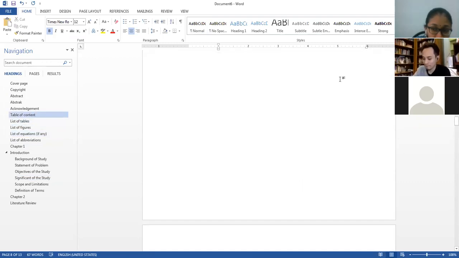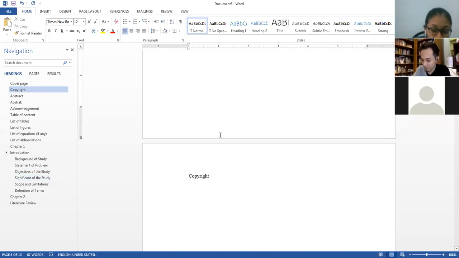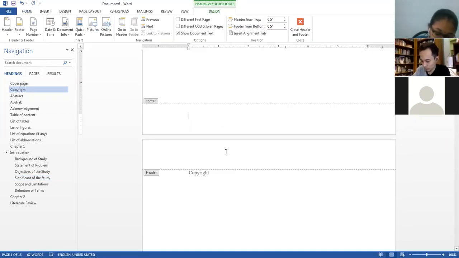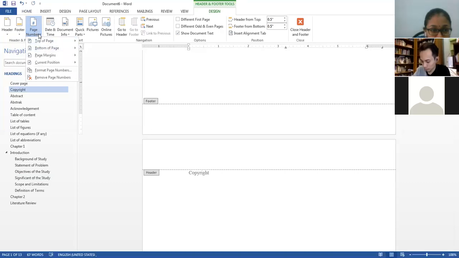We just go to the first page, the cover page. Just click on the header here. Activate your header. And then go to page number.